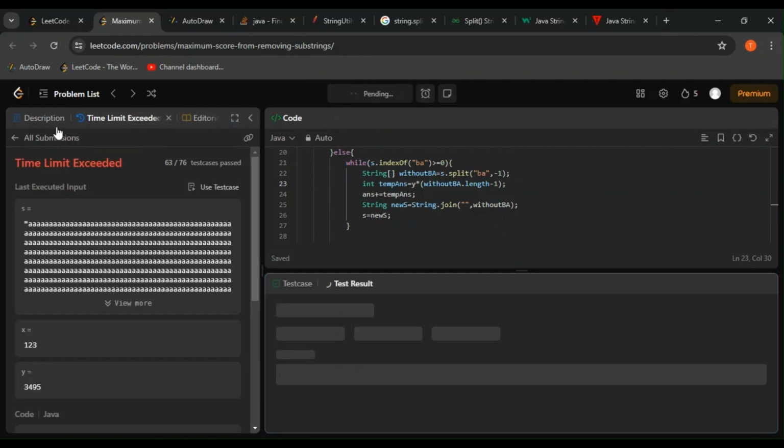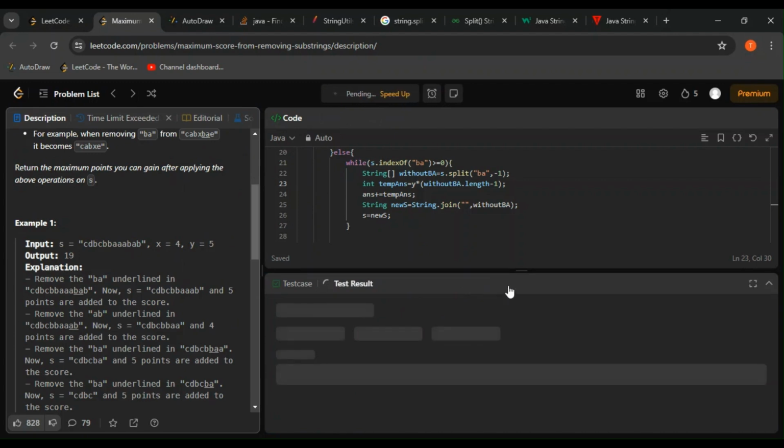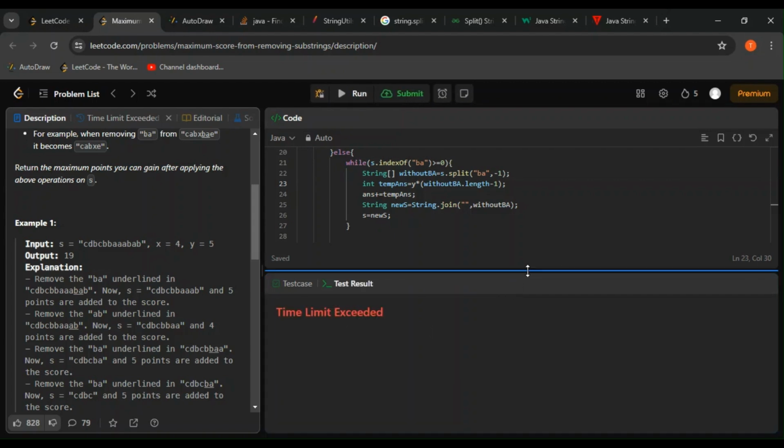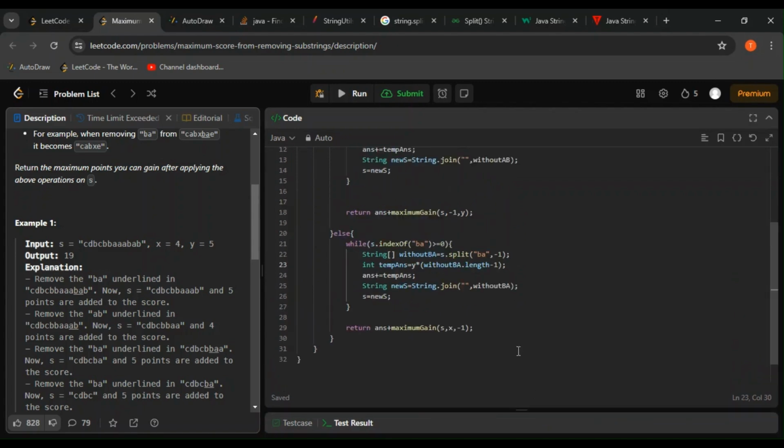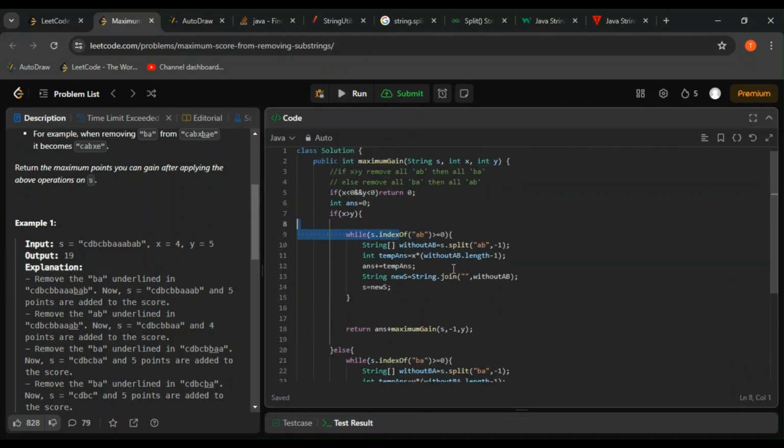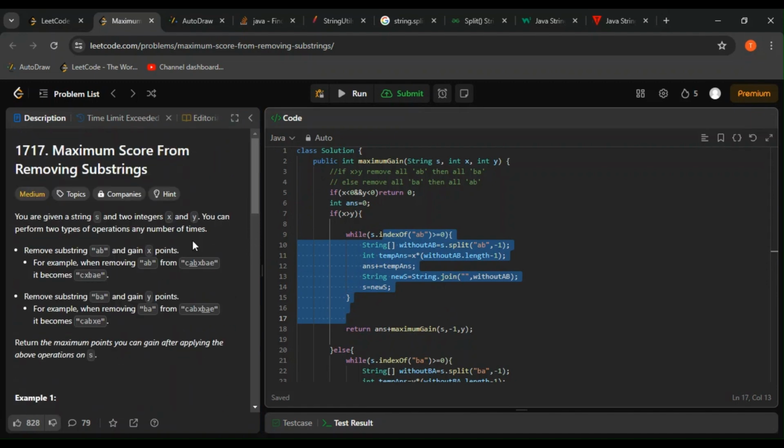Perfect. Mm-hmm. This really should not happen. What is the problem? I'm removing all the ABs in one go. Whenever I remove them, I'll have a new string, and this is the only way of doing this. I'll of course have to form a new string and then do this. Removing all the ABs in one go. What is it that I'm really missing? TLE.